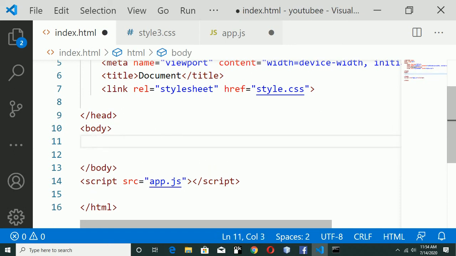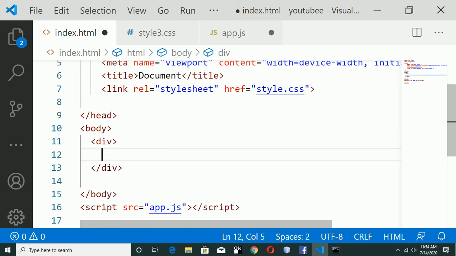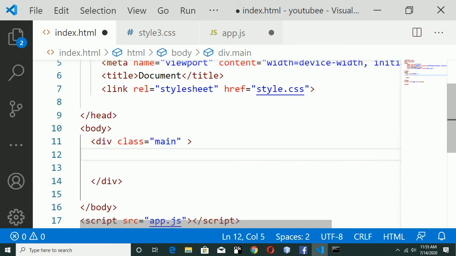Now we need a space for creating my stopwatch. So I make a div. I think you know what a div is. Div is the space on my web page, meaning how much space a stopwatch will occupy on my web page. Simple div, class, initialize the class name main. And in the main div, I make another div.